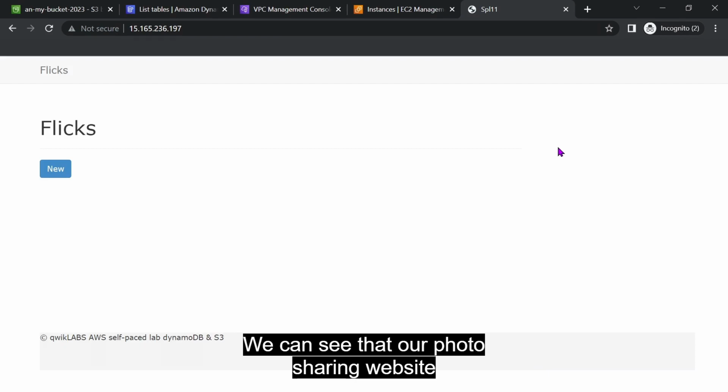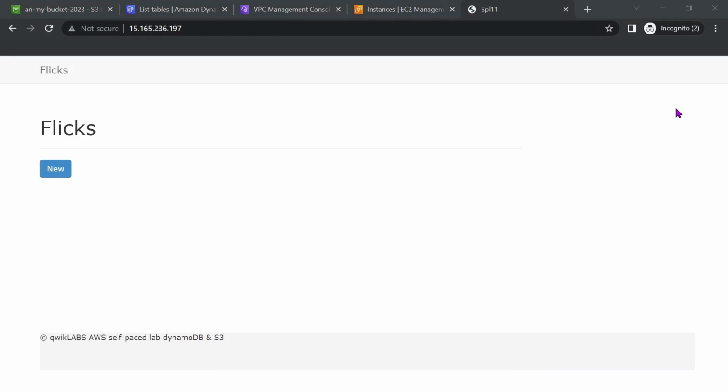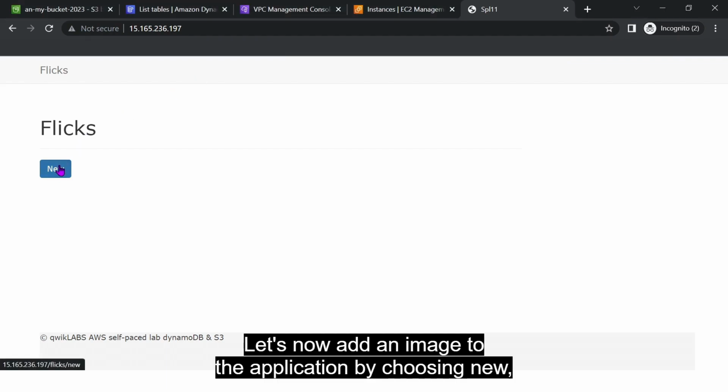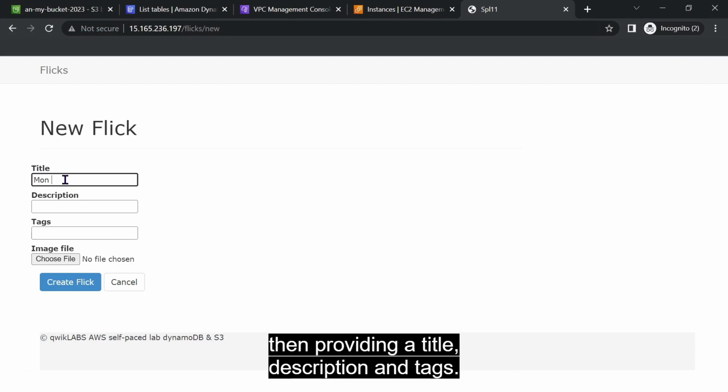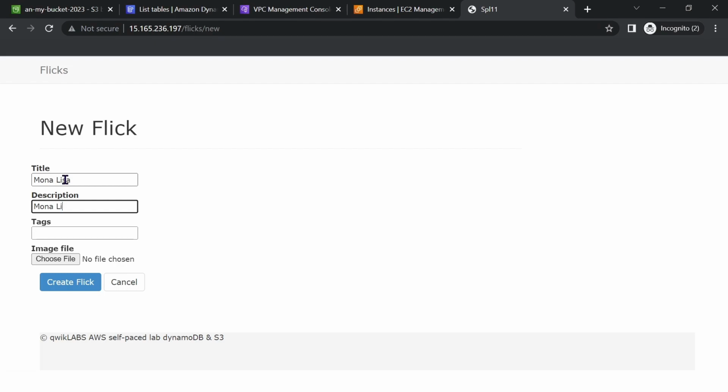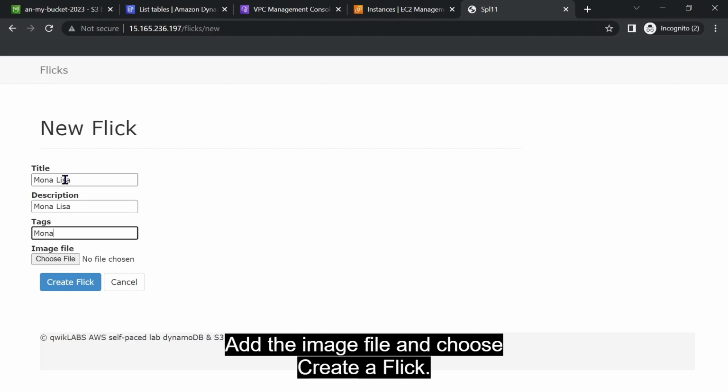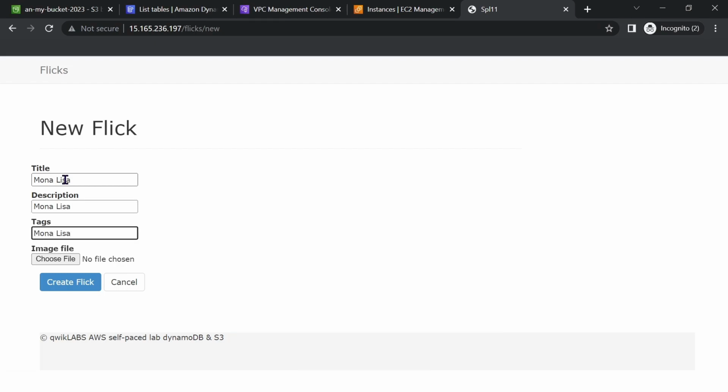We can see that our photo sharing website has been successfully launched. Let's now add an image to the application by choosing New, then providing a title, description, and tags. Add the image file and choose Create a Flick.